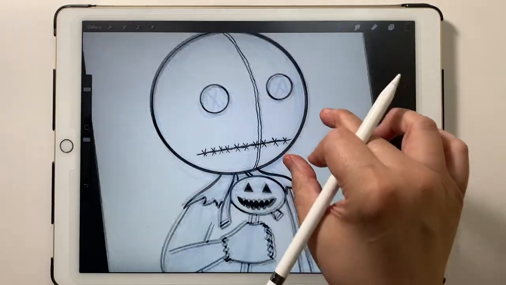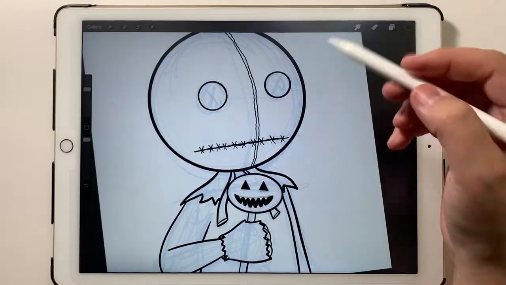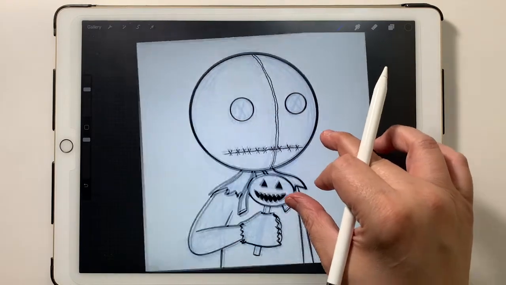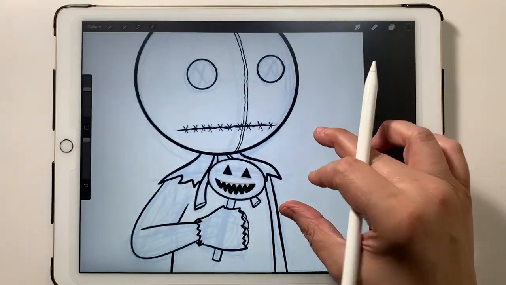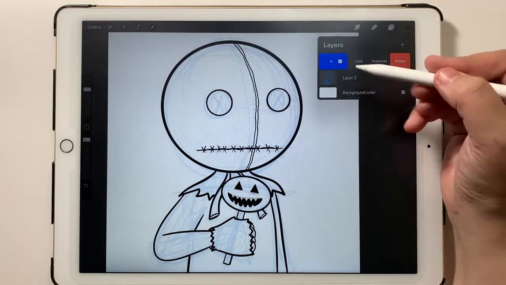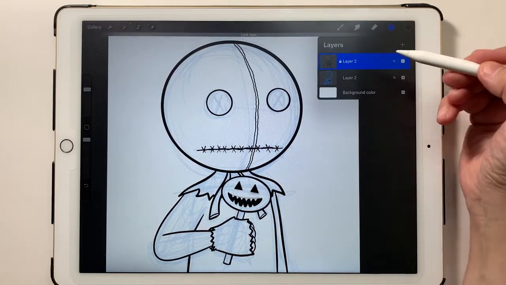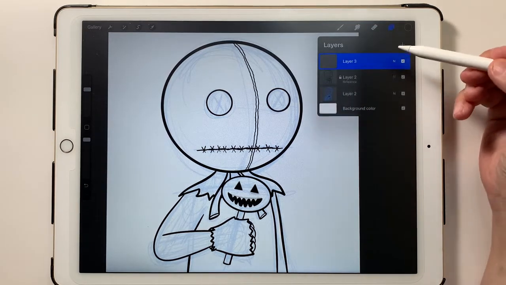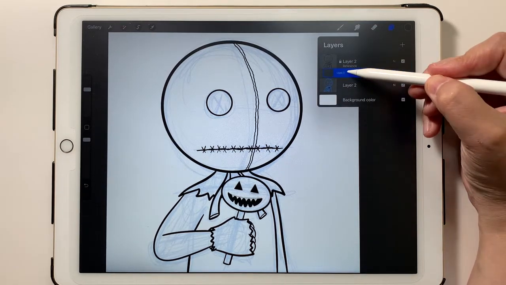There we go. And there are X's for the strings and the buttons for the eyes, but I am not going to do those because I'm going to do those in color. So let's get to coloring this thing. I'm going to set this to lock so I don't accidentally color it. Tap it, set it to reference, put a new layer and drag that one below it.